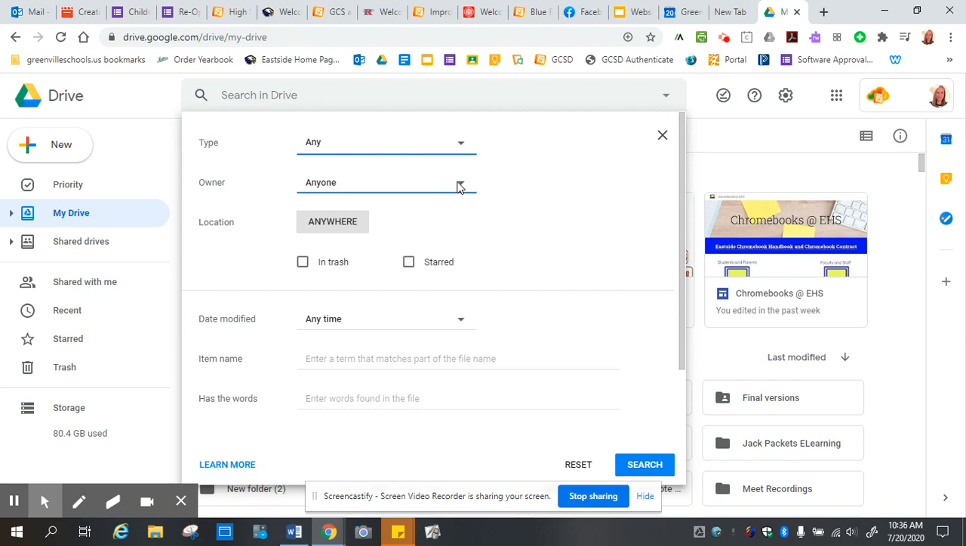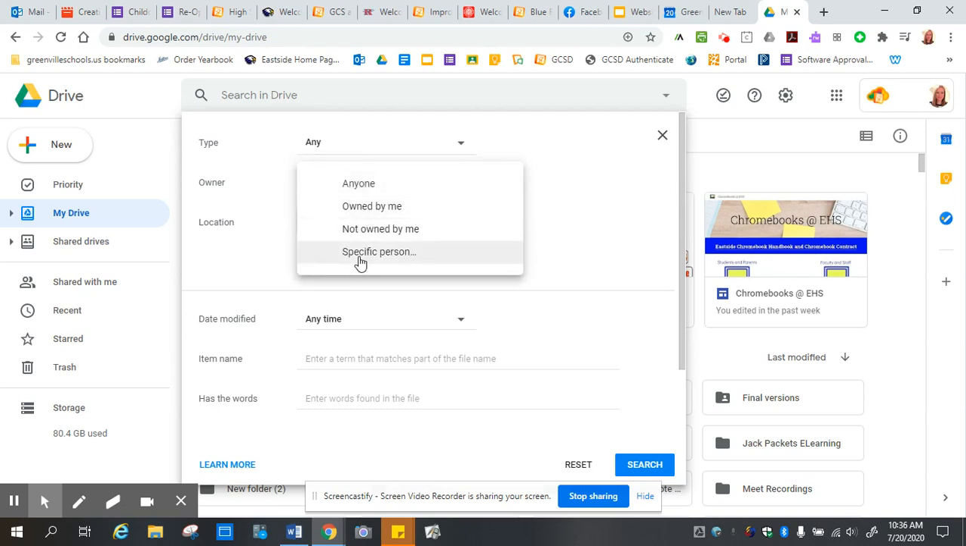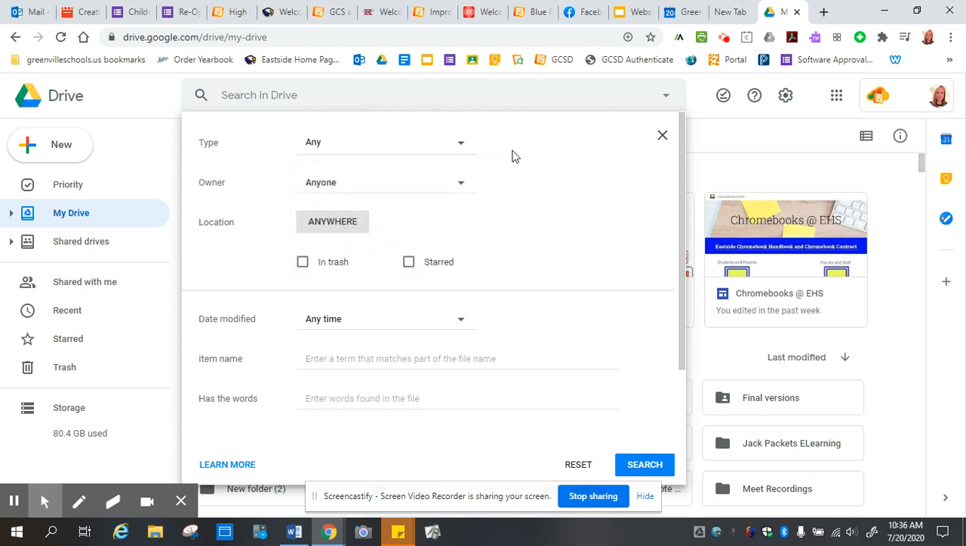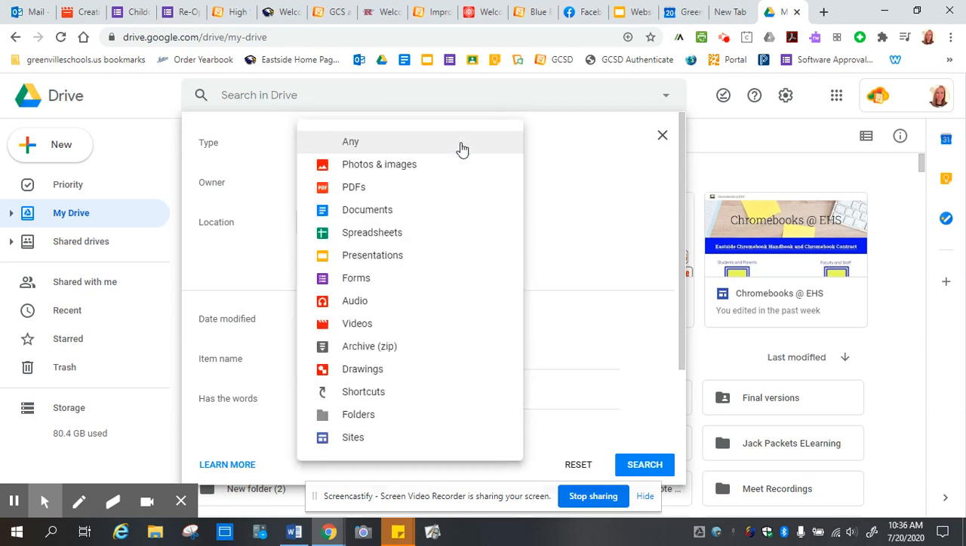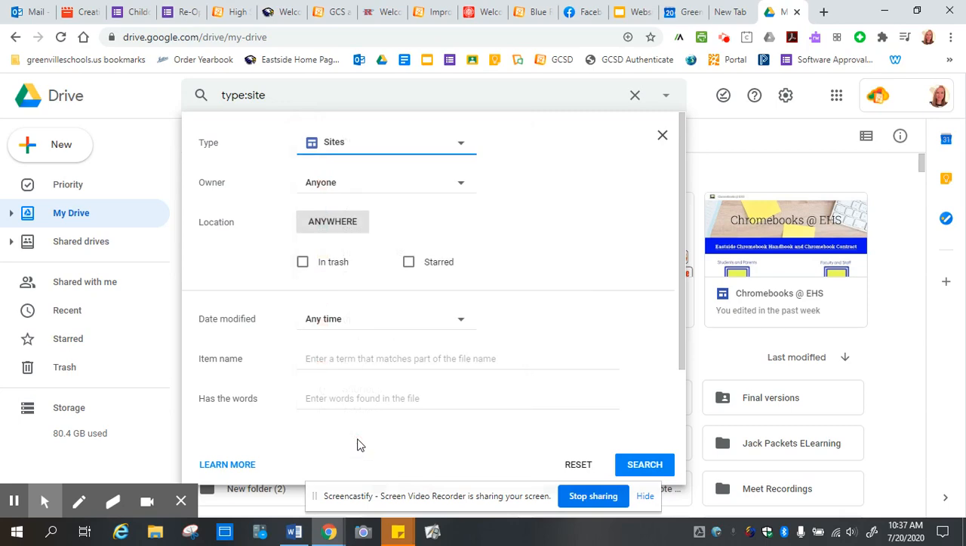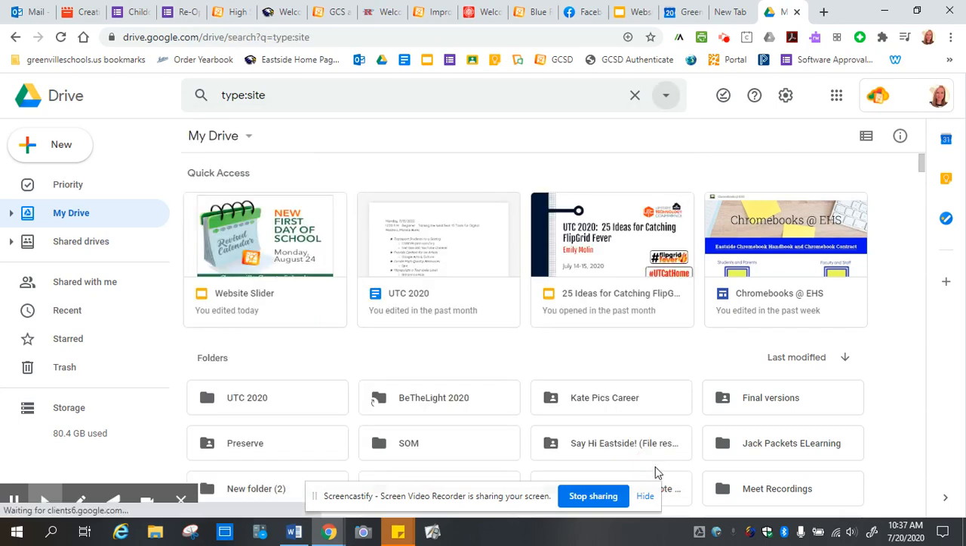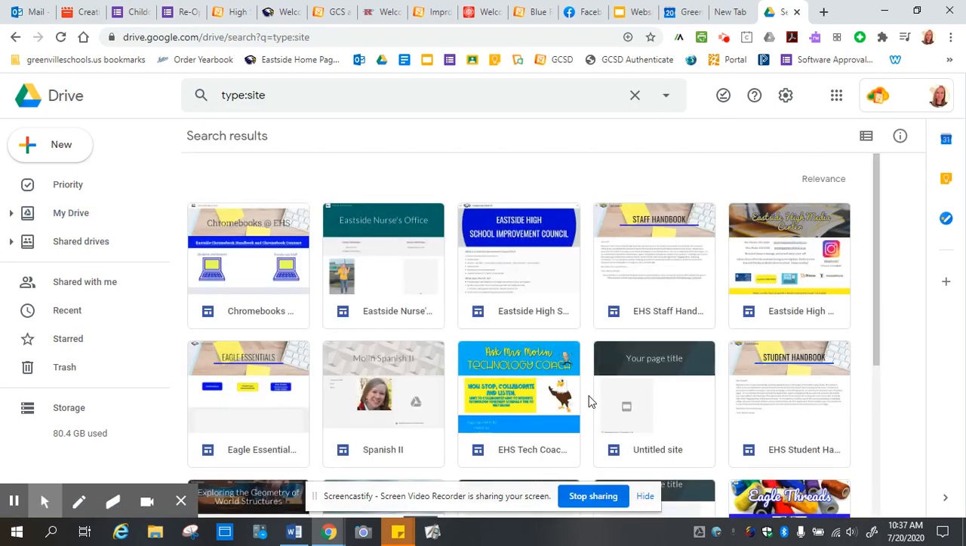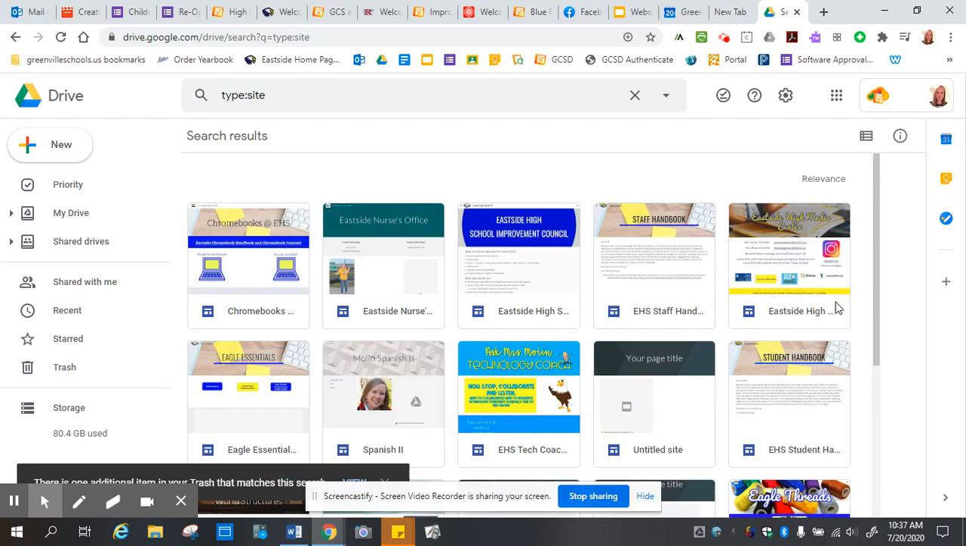If you're looking, obviously, for something from a specific person, you could type in that specific person's email. Or if you're looking for a specific type of thing, like a PDF, etc., you can drill down by the type. So I'm going to go to Google Sites to look at all the Google Sites that are stored in my drive. So I'm going to click on that and go to search. And you'll see here that it now narrows down to just the Google Sites that I've created along the way.